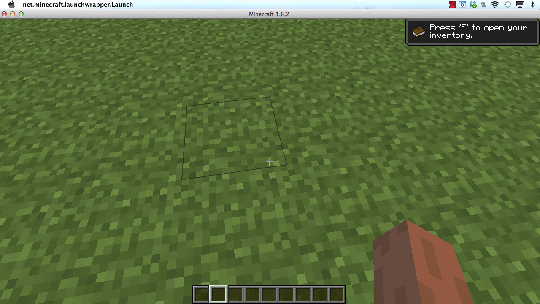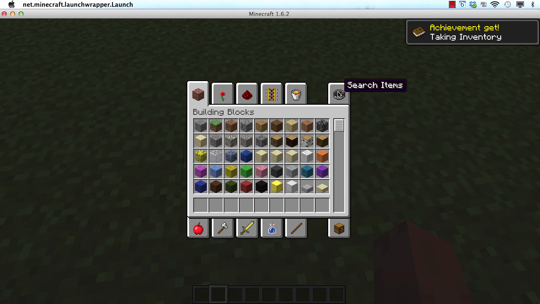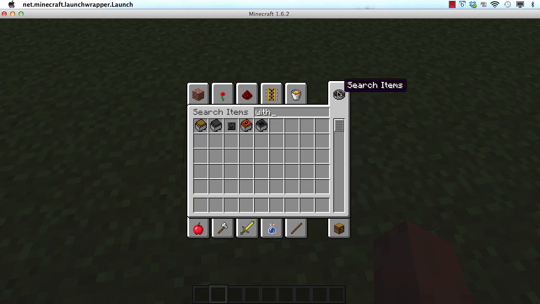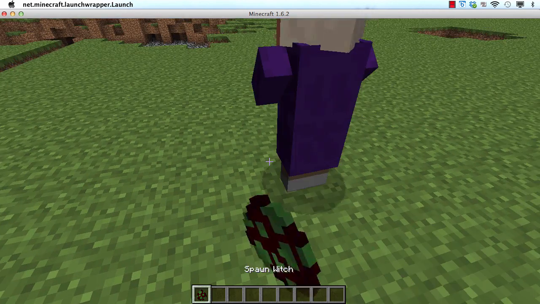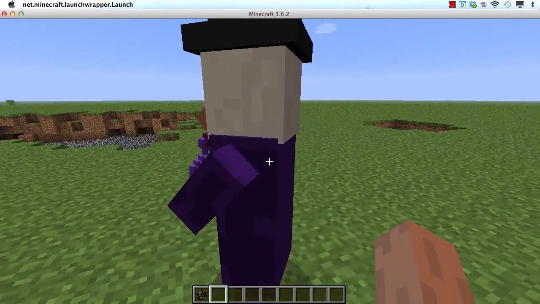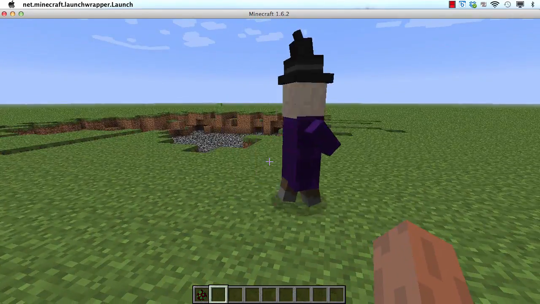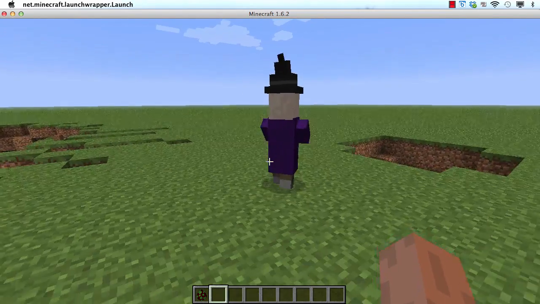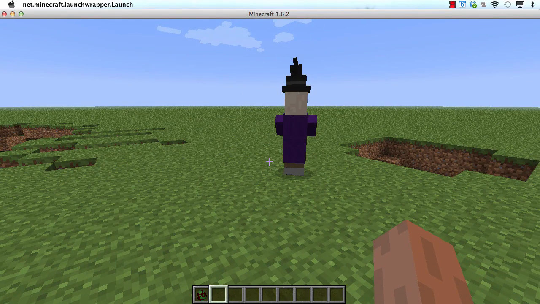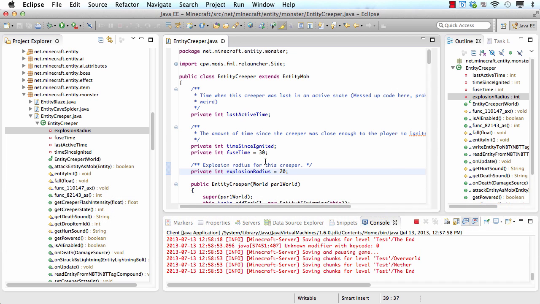Let's look at witches for this one. So I'm going to get a witch egg out. Let's see what noise they make. They don't really make any noise when you hit them, do they? So let's change that and let's make them moo when they're hurt, like cows. So let's go to Eclipse to make that change.